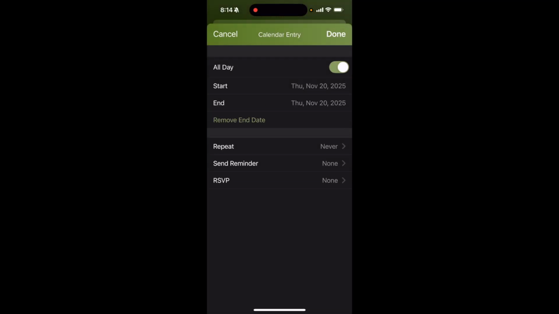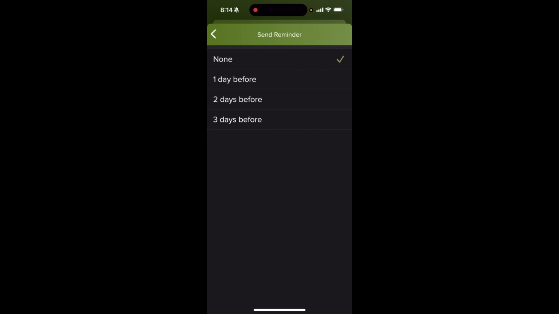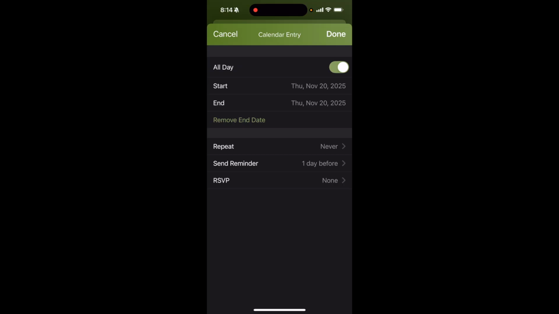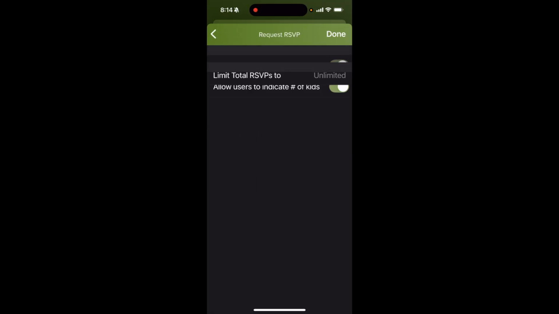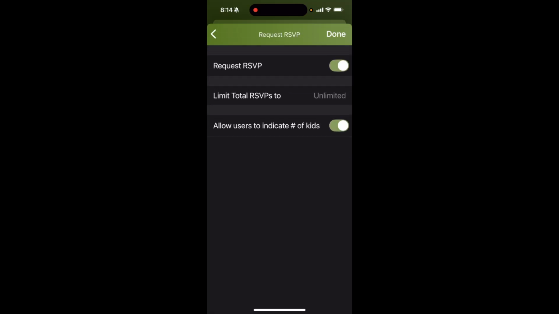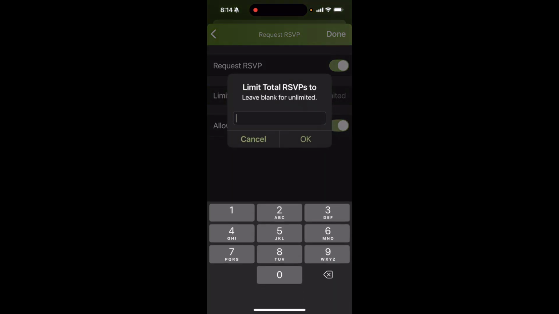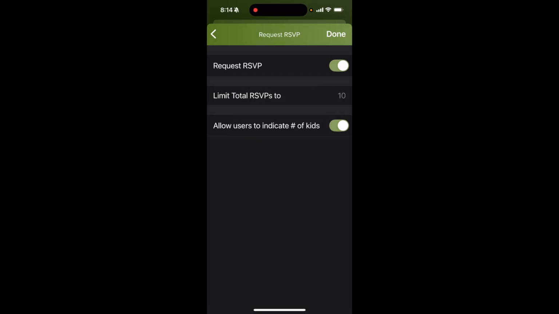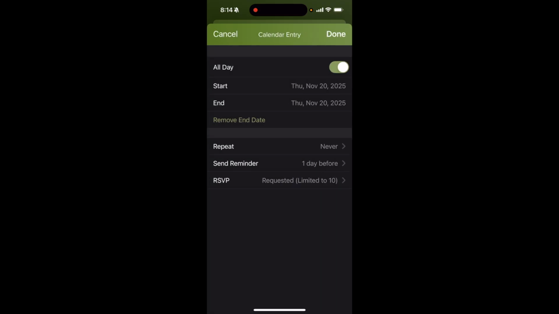Then you have the same settings down here. Does it repeat? No. Does it remind? One day before. And then RSVP, you have to toggle on that. Again, you have unlimited RSVPs, or you can make it a certain number. Let's just say 10. And then this is toggle on or off for if they're bringing other kids as well. Again, totally optional there. And then that's it. That's got that set up for you.